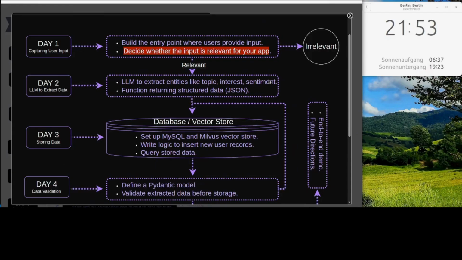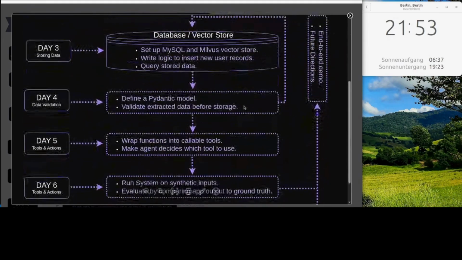On day 2, we used a large language model to extract entities from relevant user inputs. We were able to extract information such as the topic, user interests, recent sentiment, and more. Since we want to use this information systematically in later steps, we need to control what the LLM returns. For now, we prompt the LLM to return only valid JSON. This works, at least for now. The link to the day 2 video is appearing now.